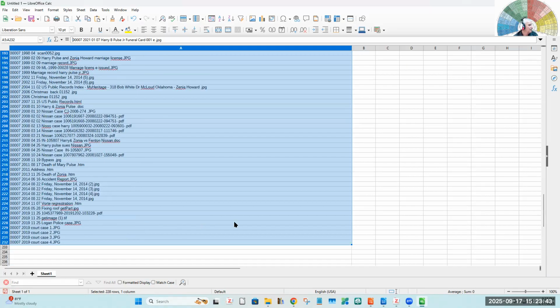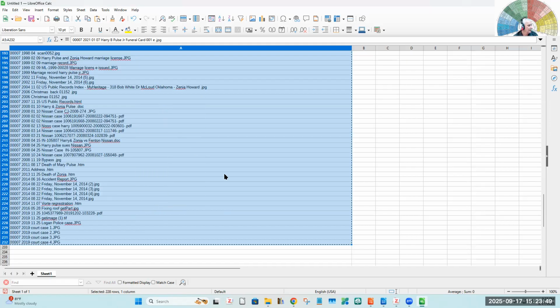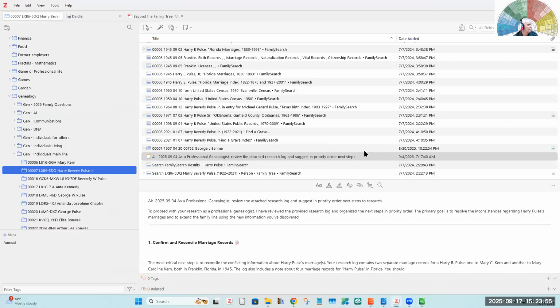Okay. So we have all that. It's highlighted. So we do a copy. That was a right click and a copy. And now let's go over to Zotero. And here's his file in Zotero.